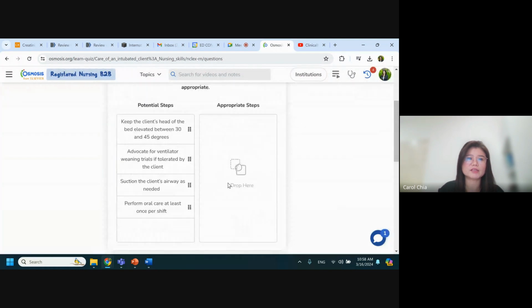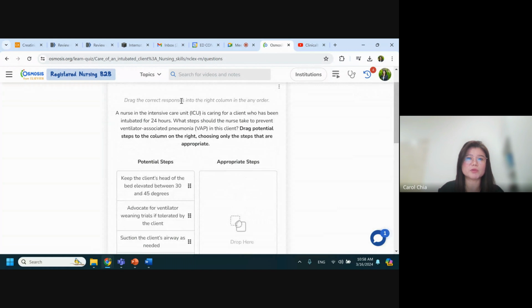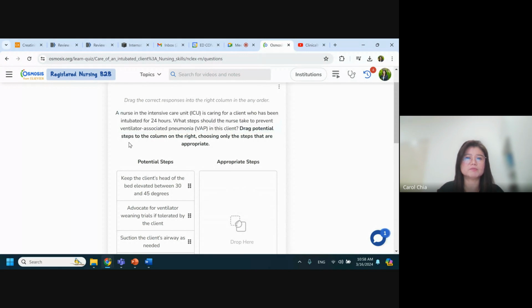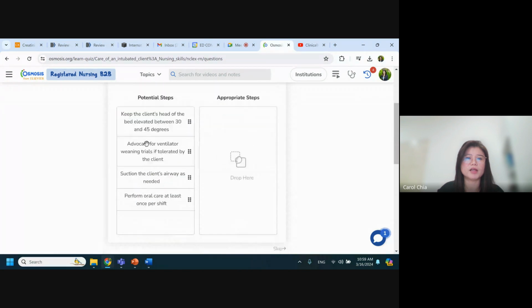So it says drag the correct responses into the right column in any order. A nurse in the ICU is caring for a client who has been intubated for 24 hours. What steps should the nurse take to prevent VAP in this client? Drag the potential steps to the right, choosing only the steps that are appropriate.